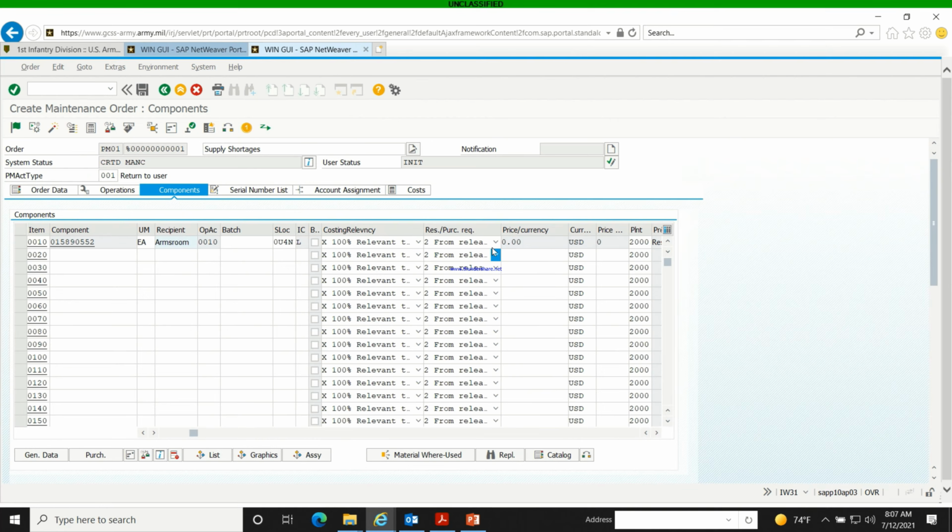So as you can see, there's a difference between PB01 and PM01. As you can see, we have the release strategy already on work from release. When you come to our PB01, it's always on never. So that's the difference.